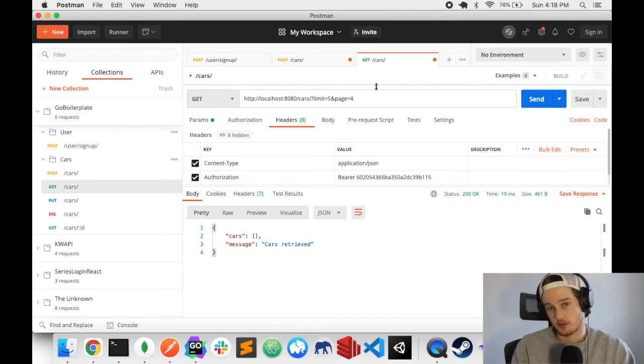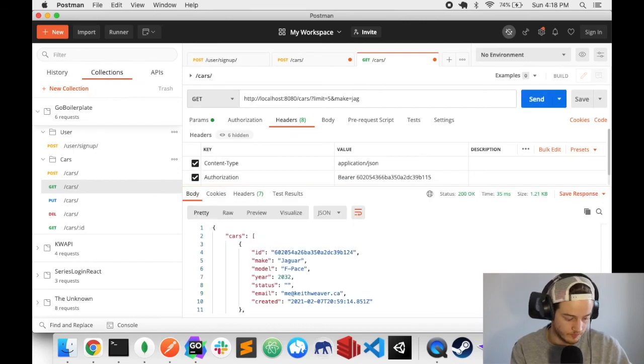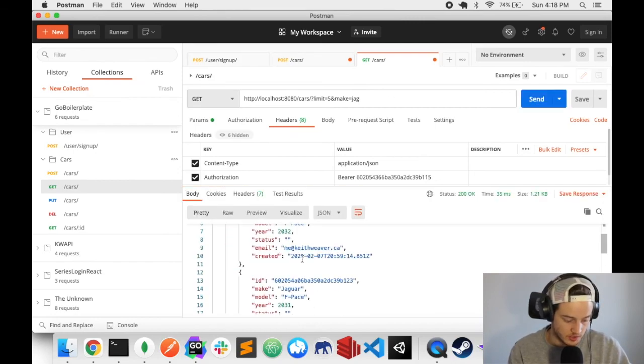So let's try out some of the filter attributes. I'm going to leave the limit and remove the page, and then say make is Jaguar, or I'm just going to say Jag, and it should return back the first 5 Jags. So make is Jag, and it does.